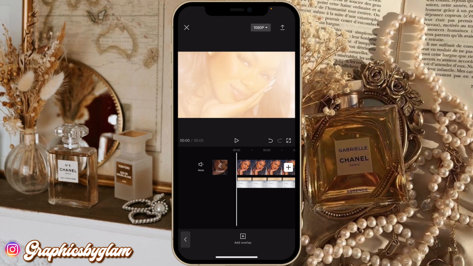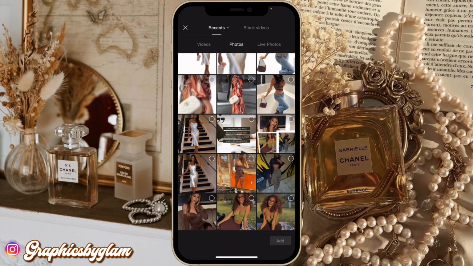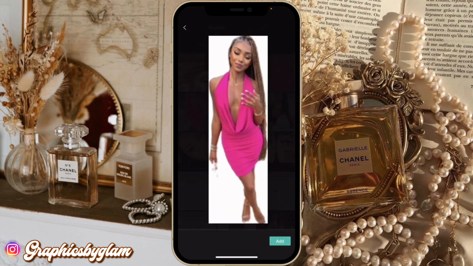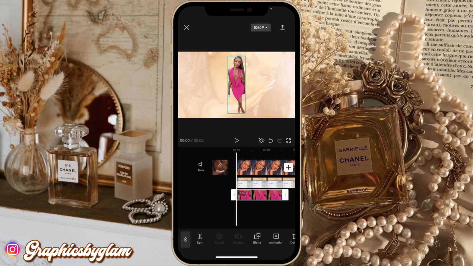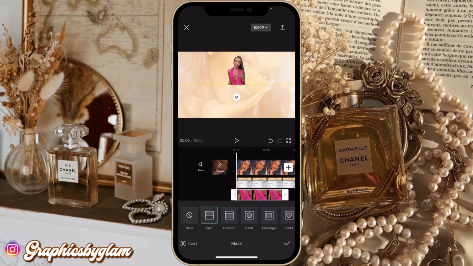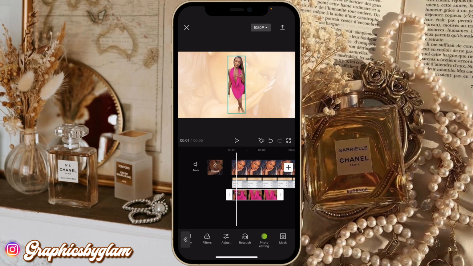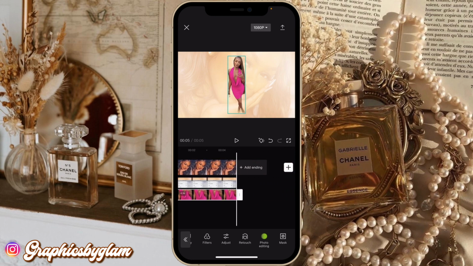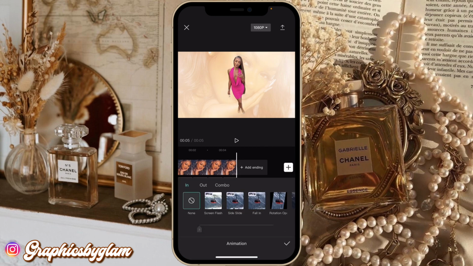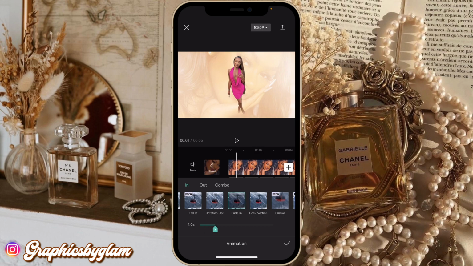Okay. So the first one that I added was this one right here, and then I clicked on mask, then I clicked on split, and I took it all the way down, and then I just made her feet kind of fade away like that. Yeah, but I kept this one in the middle. All right. And then the animation I chose for this one was fade in, and this was 0.9 seconds.